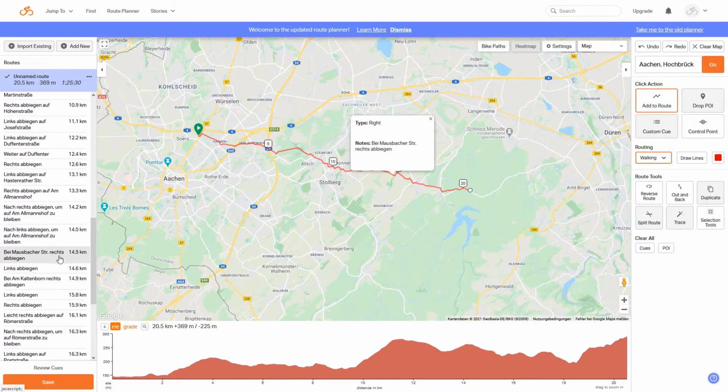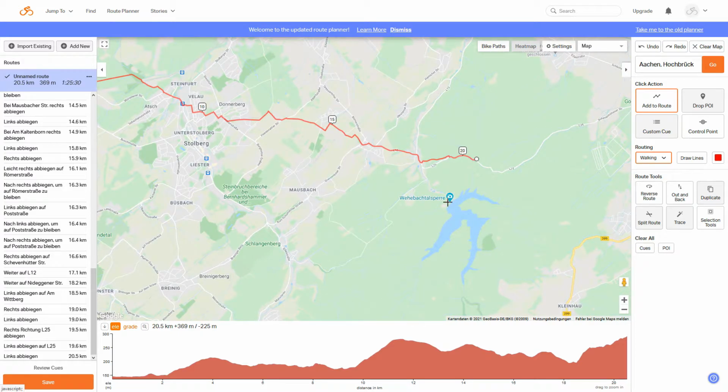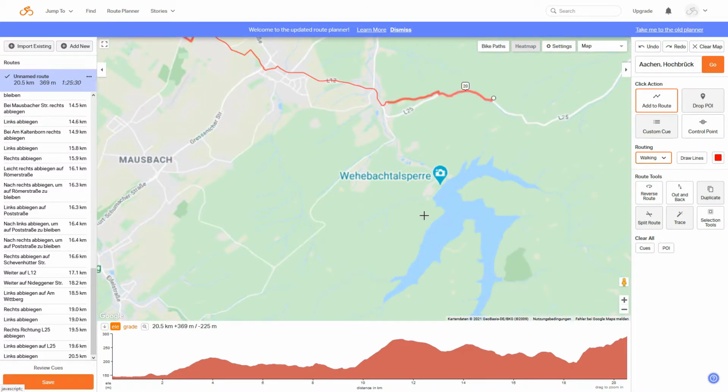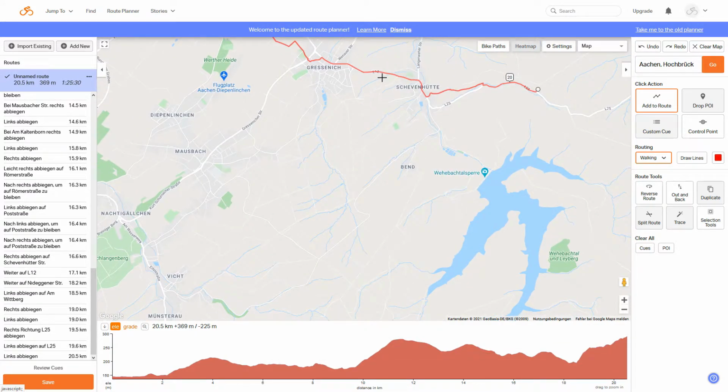So it would be 20.5 kilometers from where I am to this place, but I want to get a little bit closer to this lake and to this nice photo point. So what you can do then, if it doesn't quite fit where you want to go, just go on the track and then click on it, hold it, and then just drag it.